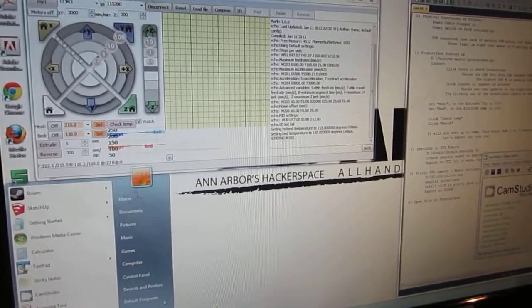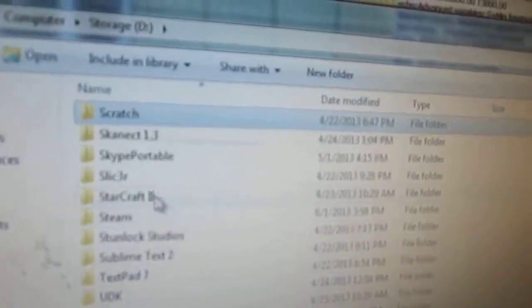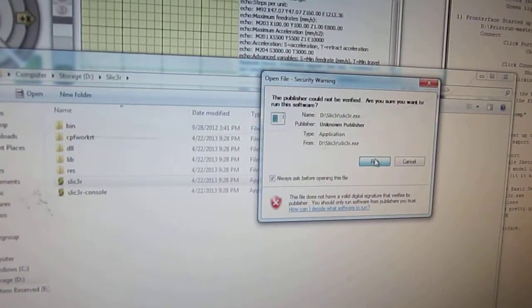So we've got Slic3r. We need to use Slic3r to generate the actual G code. So I'm going to go to the D drive again and hit S. It just gets us to the S section. We're going to open up Slic3r and then slic3r.exe. Click on Run when it asks you.